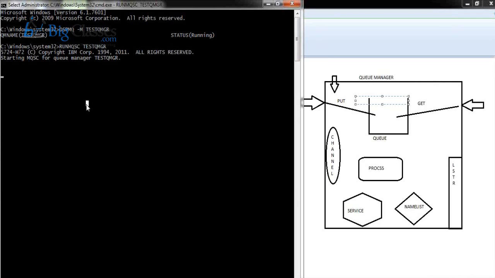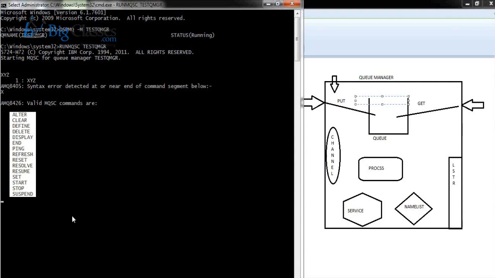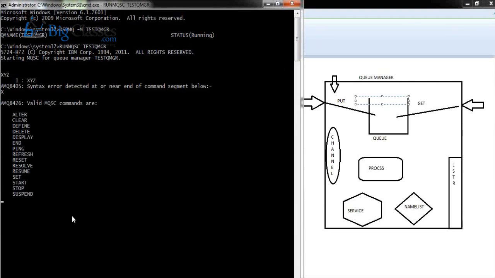At this console you cannot execute just anything. You can execute only MQSC commands. Here I try to execute XYZ. It is not a command. It is not valid to execute at this console. The valid commands are as listed below. Only these commands are valid. If you want to quit the queue manager control area, you can quit.